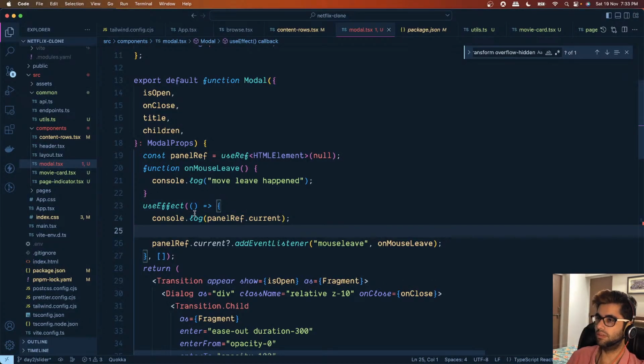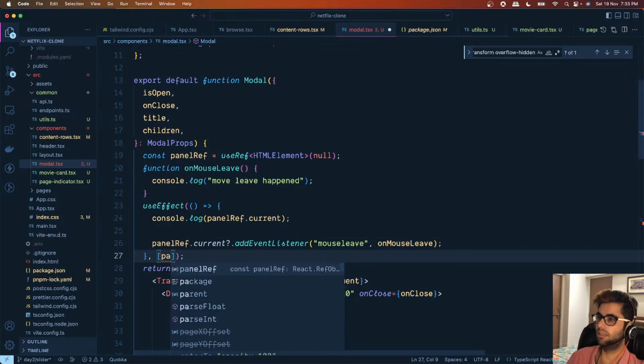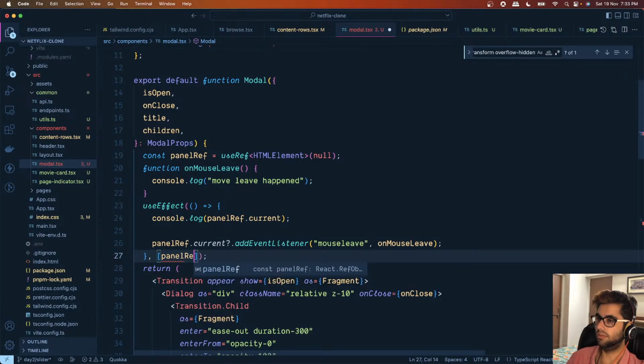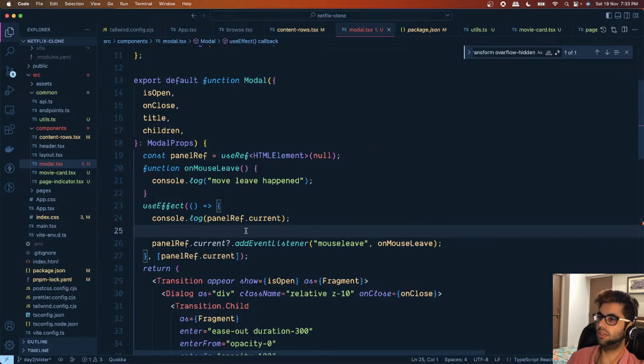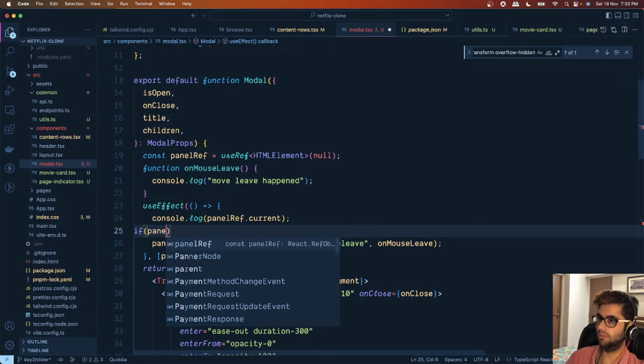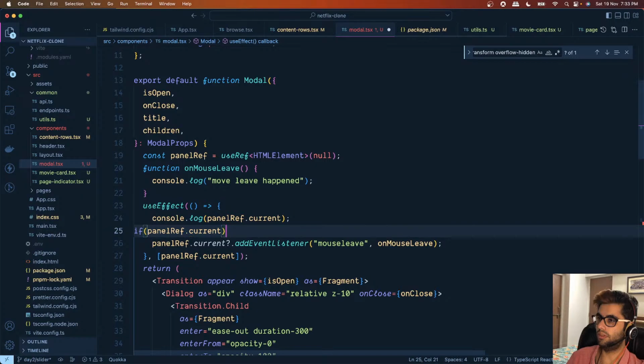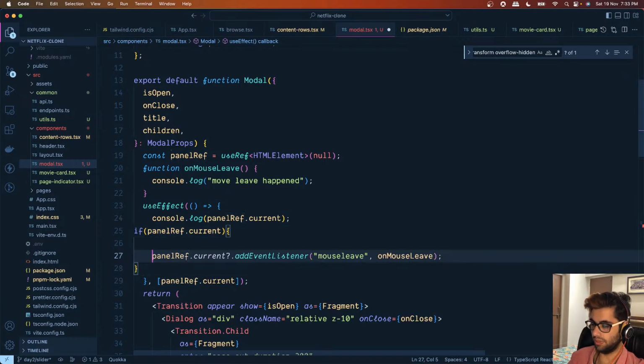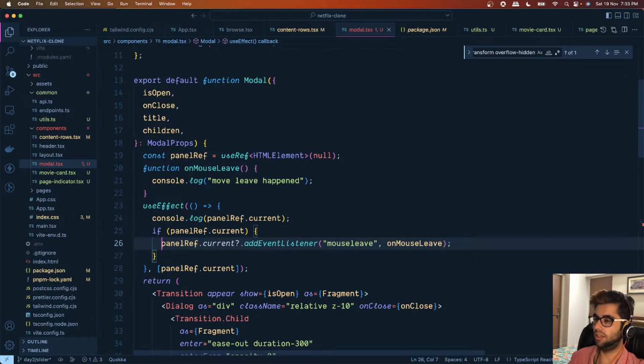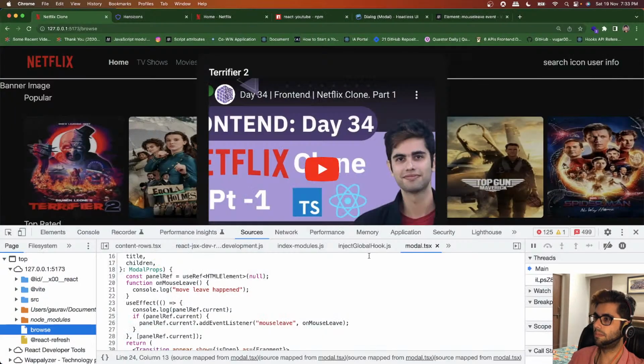Okay, so here let's do one thing. Let's say panel ref current. Whenever the value for this changes, and here we will check if panel ref dot current exists. When that happens, we want to add this event listener. Okay.